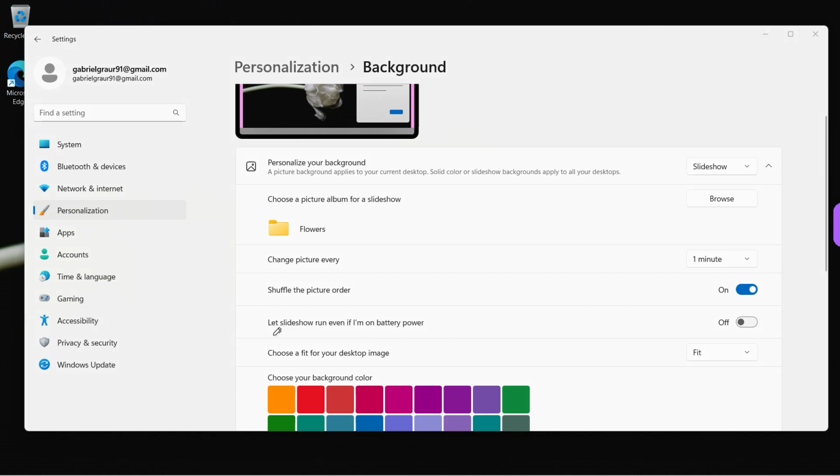The next one explains itself. If this option is turned off, when you're on battery, the slideshow will freeze, so the pictures won't change. If you want to have a slideshow even if you're on battery, just left click once on the slider here and turn it on, and then the slideshow will run even if you're on battery power.